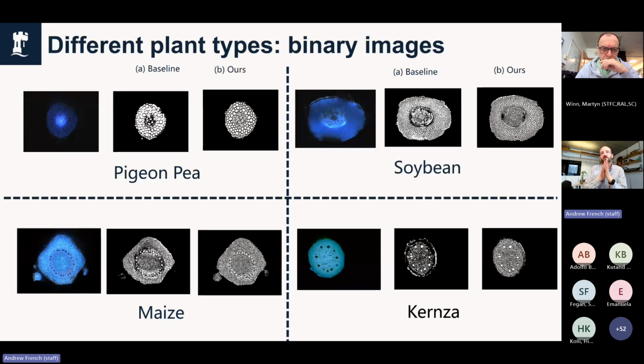We've tried it on a number of different plants, quite different looking, as you can see. And again, in this case, comparing the binary images coming out, comparing a naive baseline model versus our approach. Hopefully you can see that ours are quite a lot neater, with better refined boundaries, and it's better at segmenting the cells, especially in the darker regions, which, depending on the system you've got, are the bits that it's going to struggle with.